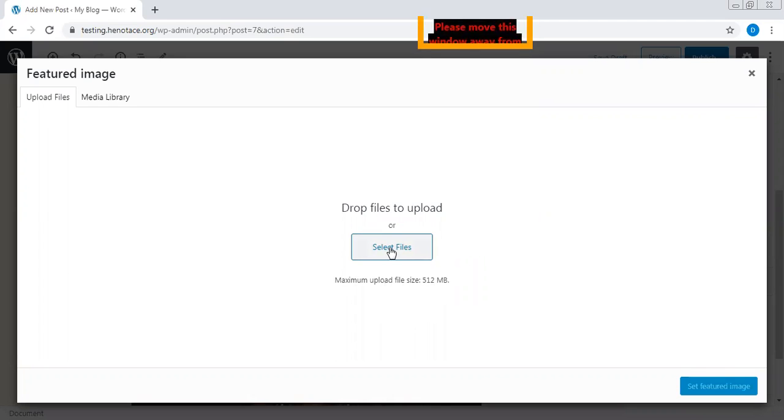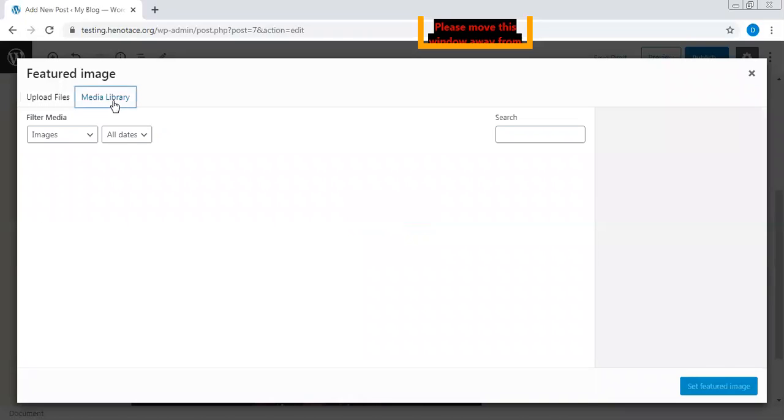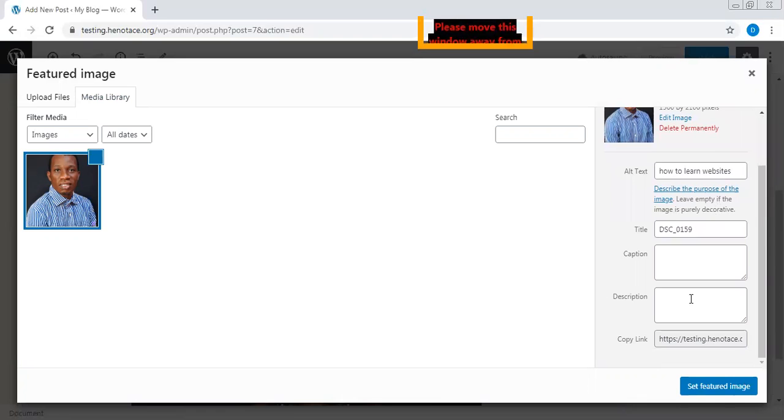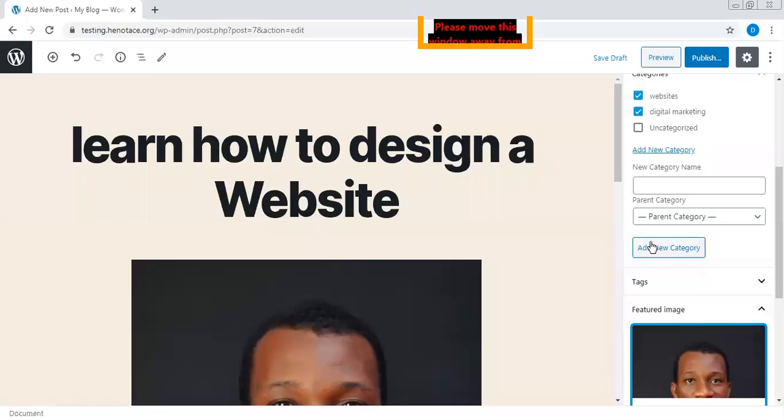I have posted one image here already. So that means on our media library, I'm supposed to see my image. Look at the only image here. Now I can also write alt text here, the purpose of the image, maybe how to learn website, right? If I'm wrong, tell me. So I can come down to description, I can write the description about the image, and I can set picture image. All right, you see what I've done now.